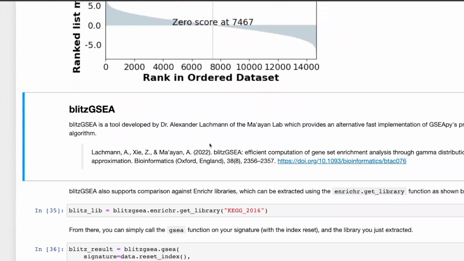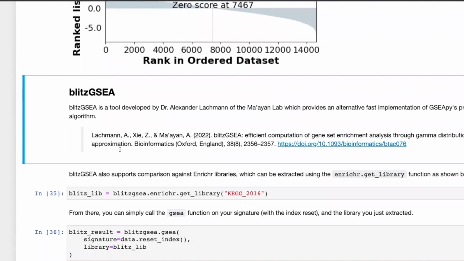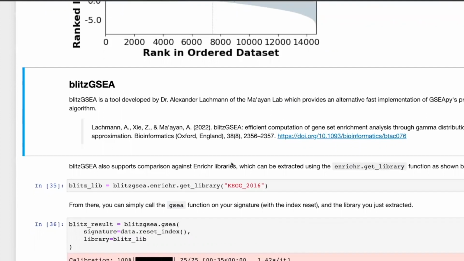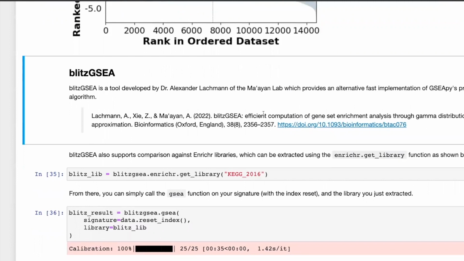So now moving on to the Blitz GSEA algorithm. So Alex, correct me if I'm wrong, but I believe this is an alternative implementation of the pre-rank algorithm from GSEA Pi that's faster, right? Yeah, that's right. So you can read the original paper for all the students who are interested.